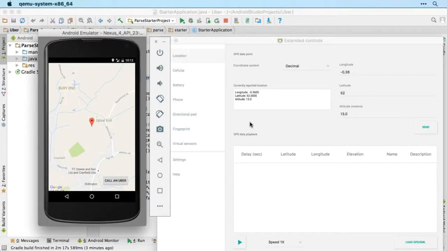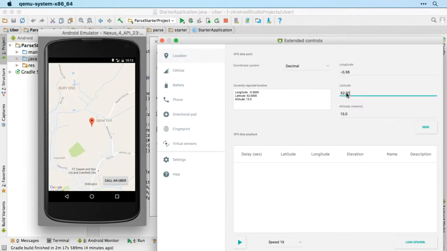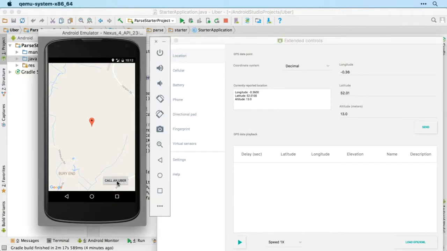and this is going to look like this. So it's mostly just a Google map that of course centers on the rider's location, and as I update that location, it updates the map accordingly. But we've also got this call an Uber button, which when we press it, it changes to cancel Uber.